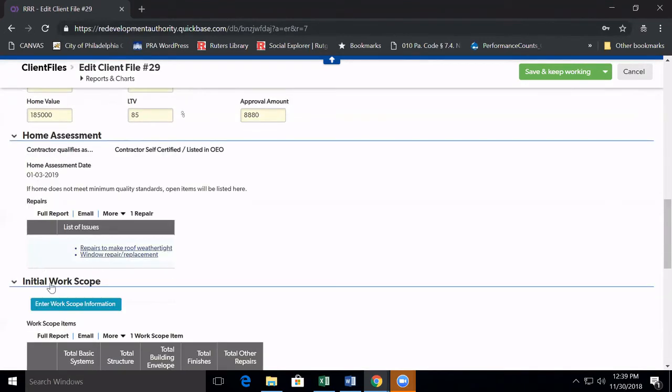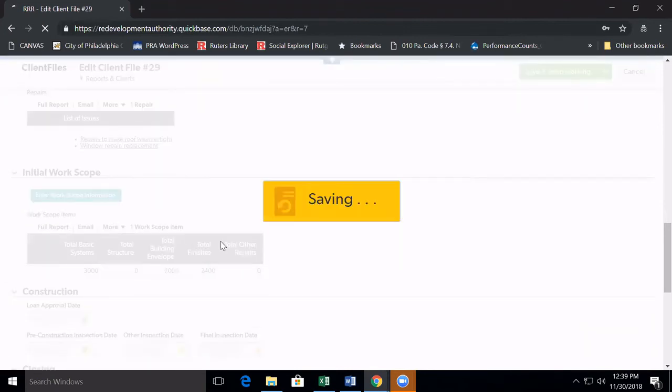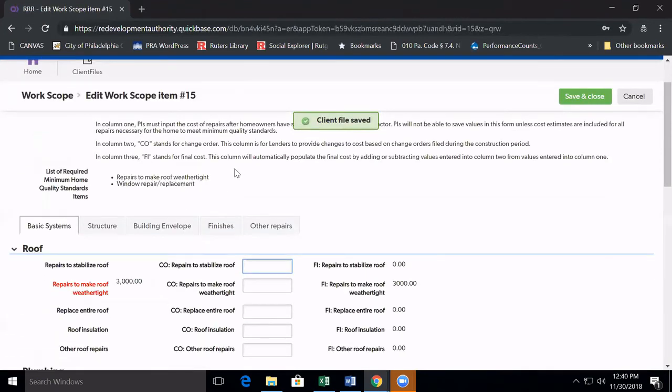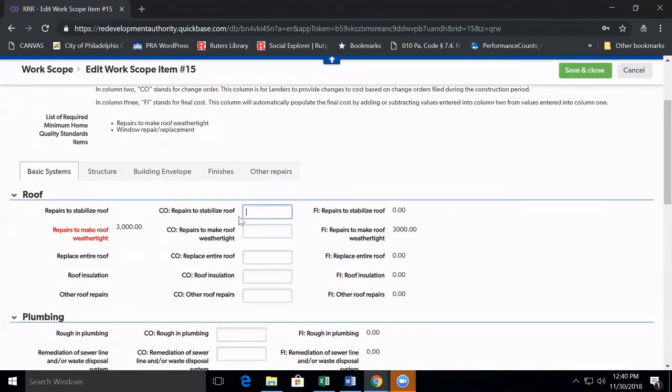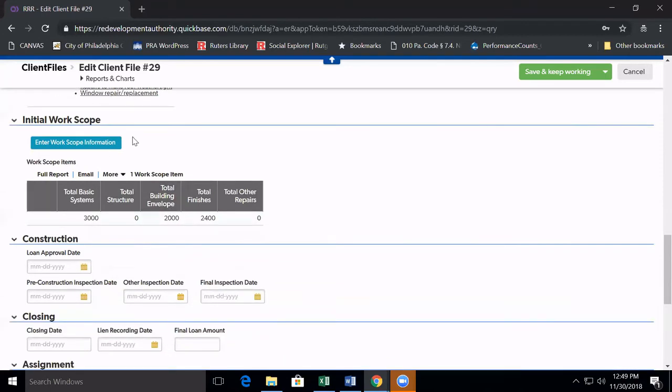So now, if there are any issues with the work scope that was originally put in, the lender can make a change right here and indicate the amount of a change order, should there be any difference between the initial contract and the cost of the work that was carried out. We don't actually add any, but that's an option. Okay, so I think we can continue moving along.